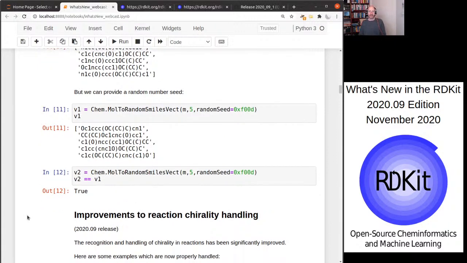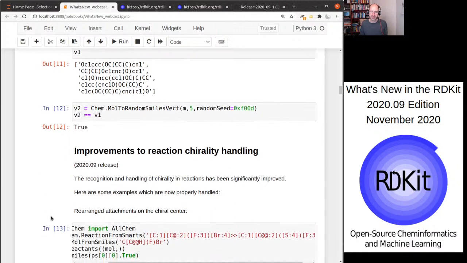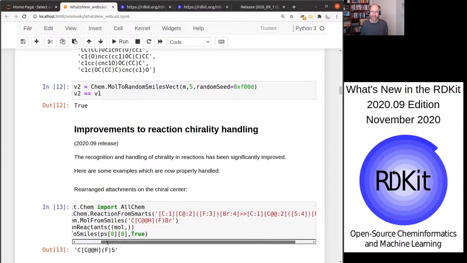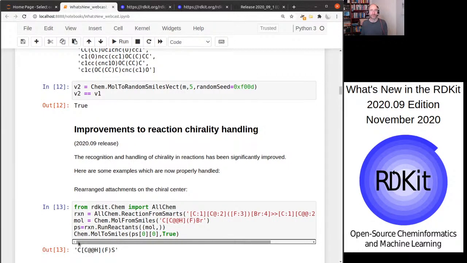Okay. Next, a bit of a change of gears. This is improvement of chirality handling in reactions. In past releases, the reactions did do something with chirality, and as long as you set the reactions up carefully, they would do the right thing. But it was pretty easy for you to do something correct that the RDKit would then screw up. We spent a fair amount of time in the last release cycle fixing those problems. So here's an example.